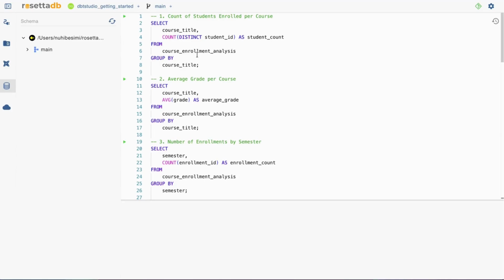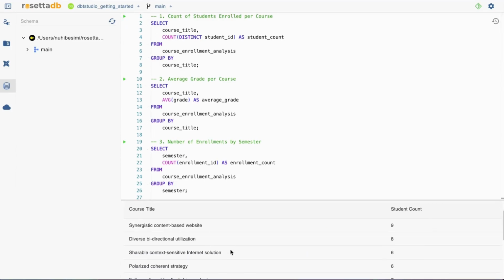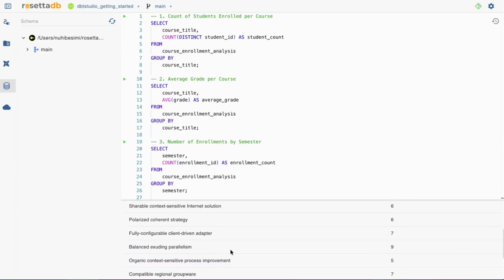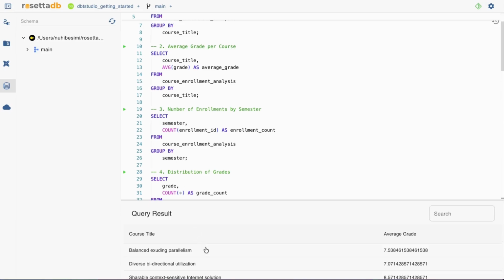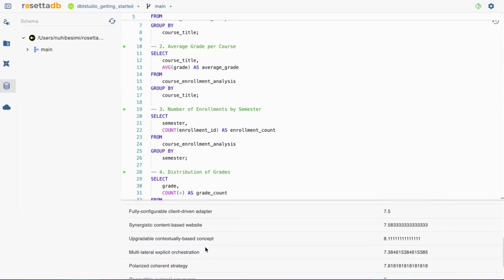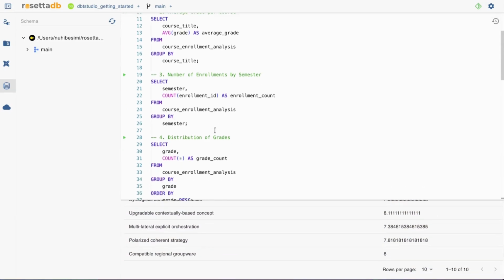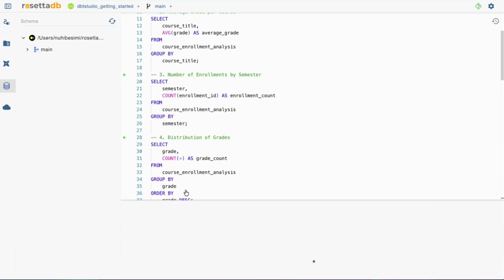So if you are interested in the count of students enrolled per course, we simply run the query, and here we can see every course title and the number of students that we have there. If you are interested in the average grade per course, the data is represented here. If we want to see the number of enrollments by semester, we have a query which operates on top of the business model that we generated.